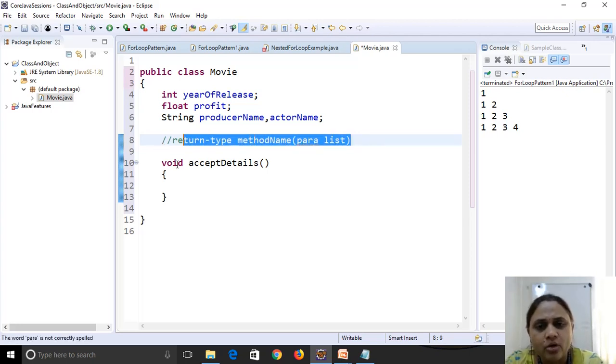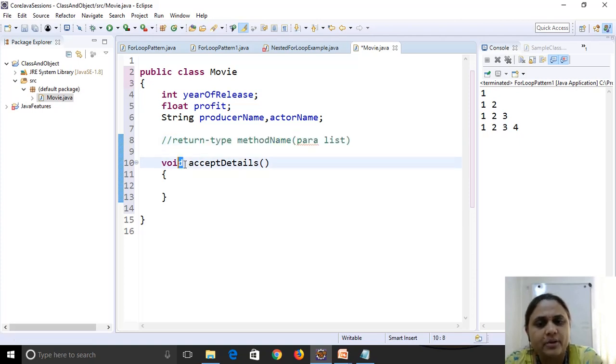So right now, what is the return type of this method? Void. Void is a special type, okay. We had not listed it even among the primitive types, but void is a special type which indicates to my compiler that this method returns nothing. Void means nothing, okay. What is the method name? The method name is accept details, and right now I am not passing any parameters.